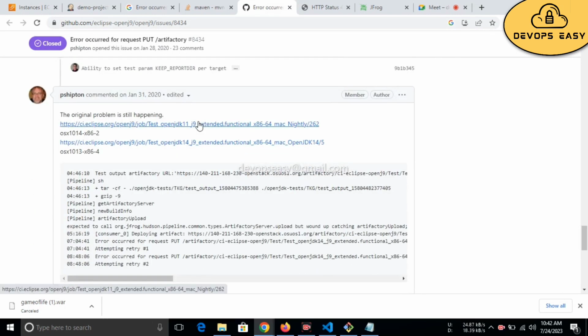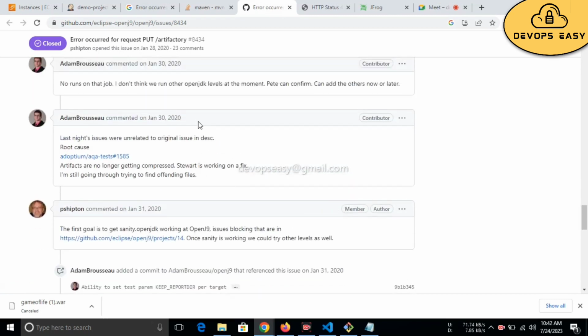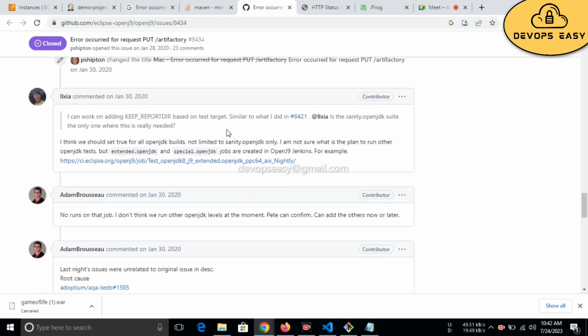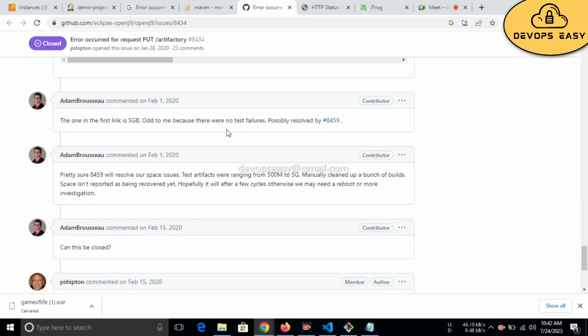If we go a little bit up, he's talking about JDK here, just a little bit more up. I think we should set true for all OpenJDK builds, not limited to sanity.openjdk only. No, no, I think that's fine.